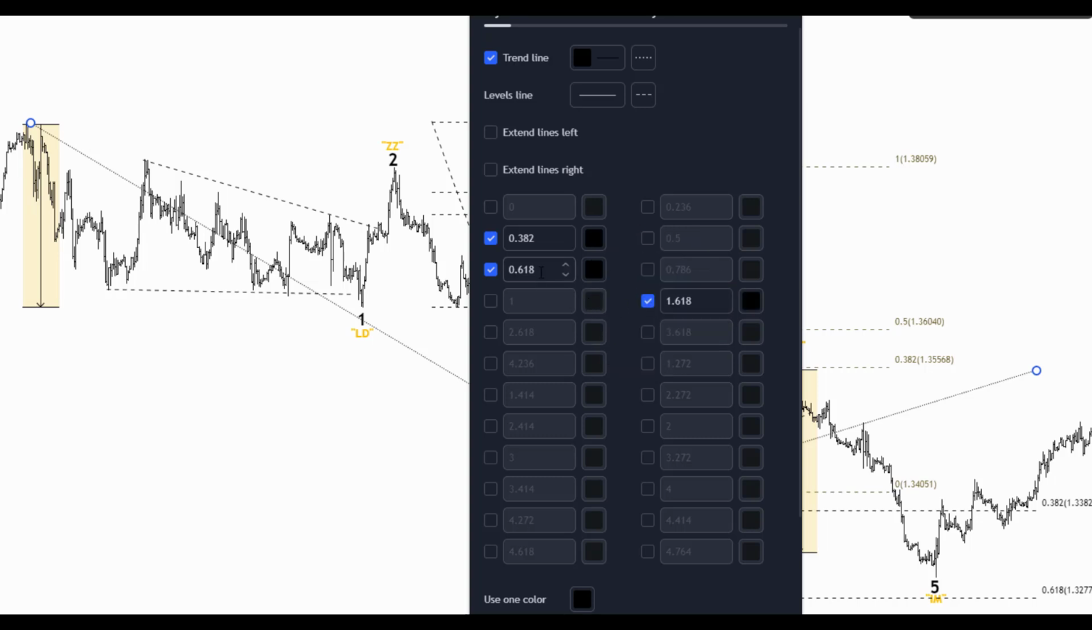So if wave 5 is not extended, then the area that represents the levels that are represented by these ratios, which are 0.382 and 0.618, will be the first and the minimum target area for wave 5. In case wave 5 extends, then its target will be the level that represents 1.618 ratio.